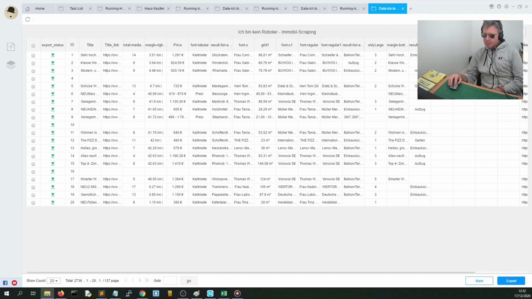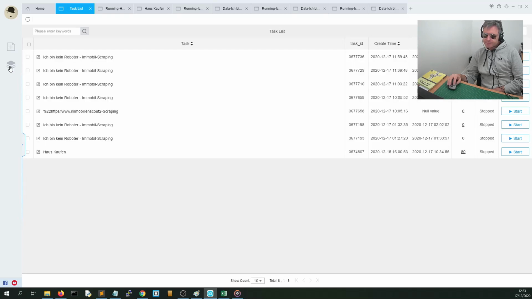So what we want to do now is we actually just want to look at the possibility of making this one drop down into the details level. So try and save this task.